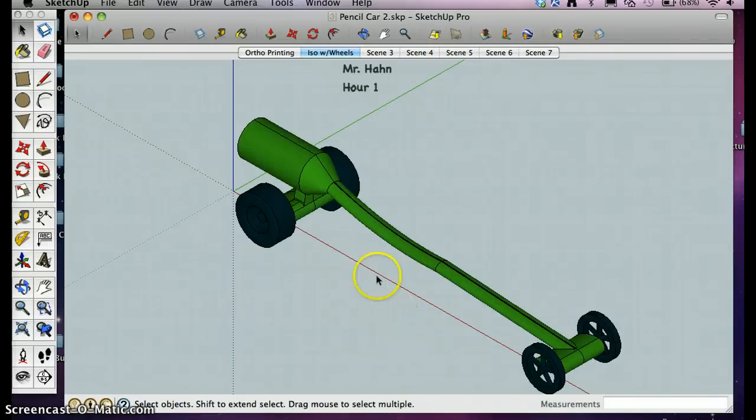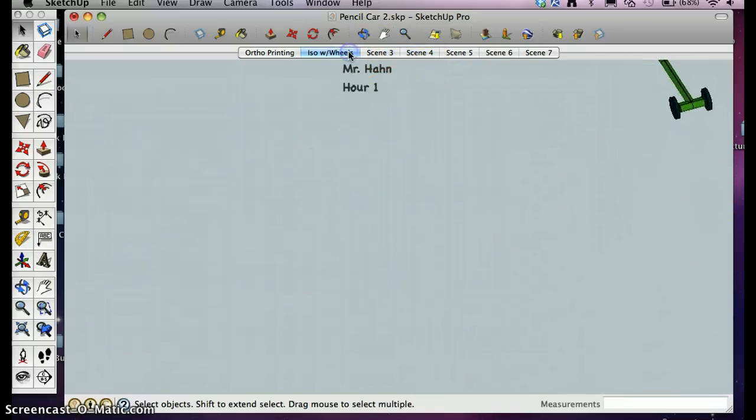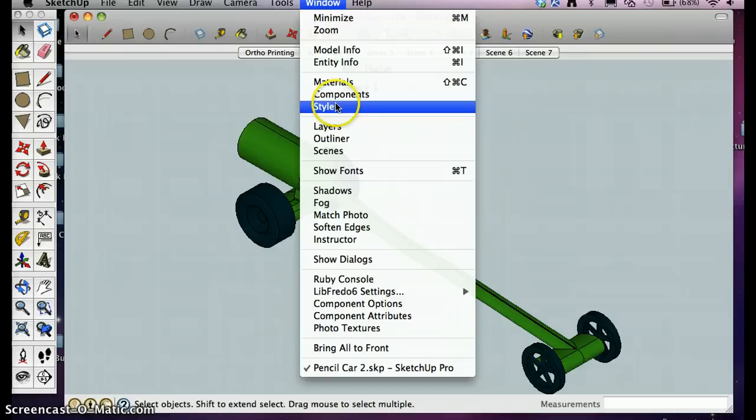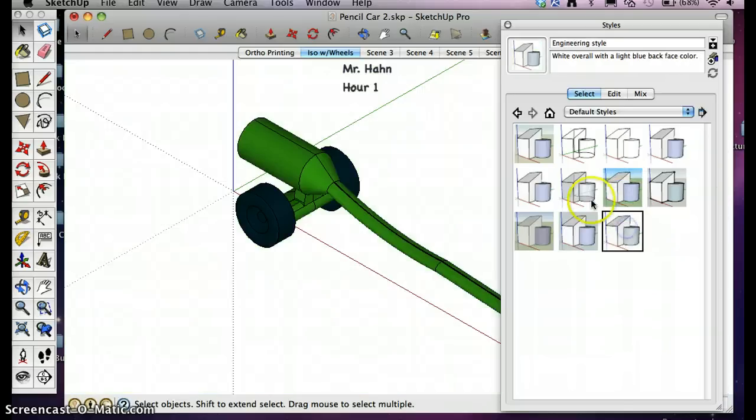Now that we've learned some basic animation in SketchUp, now it's time to start editing our styles. What I'm talking about with styles is, this looks pretty good, but I want to start adjusting what the actual car looks like to give it a little bit of flair. So if I go to Window and Styles again, I have default styles and it comes up as this one. You can kind of see some of the different styles that change here.